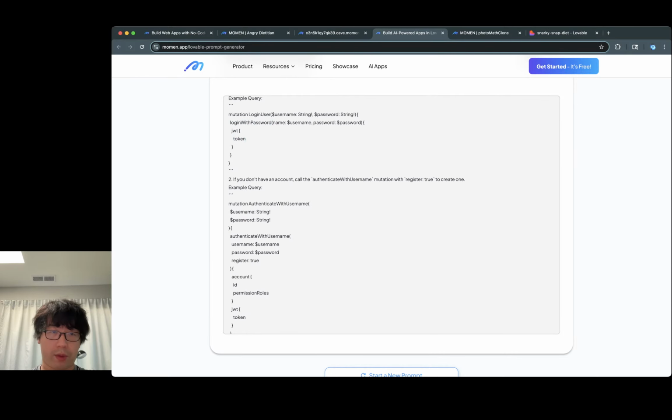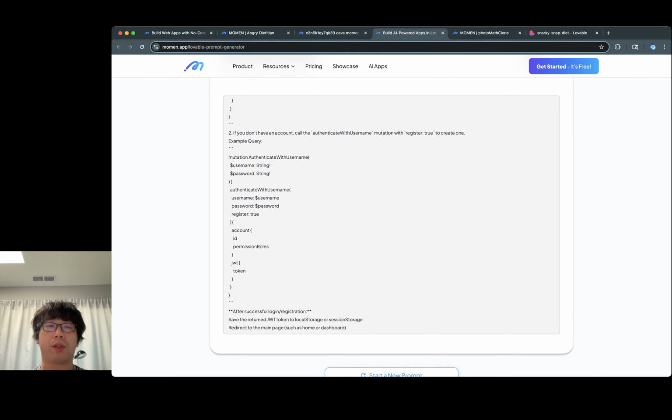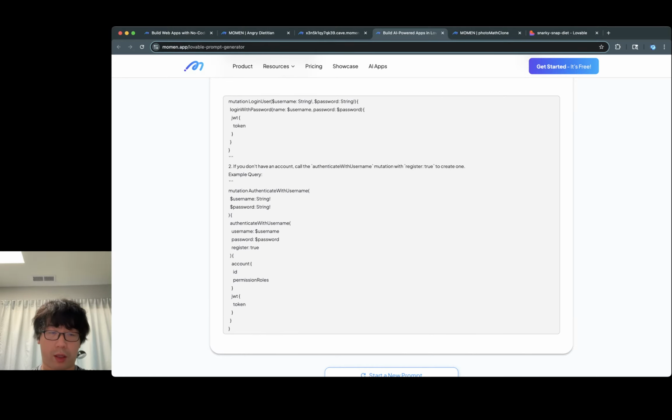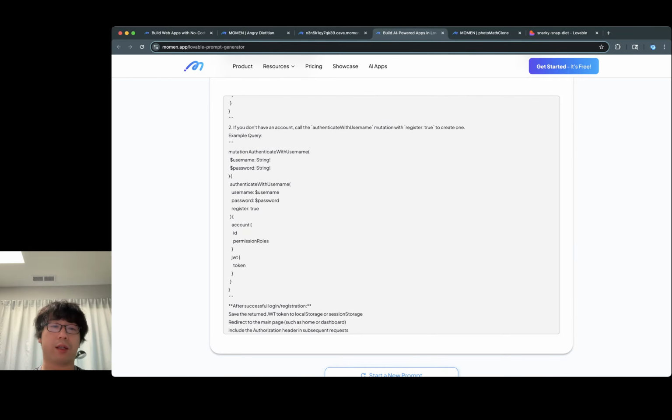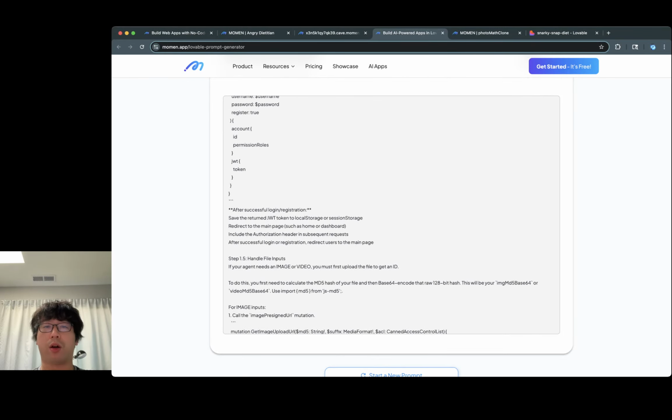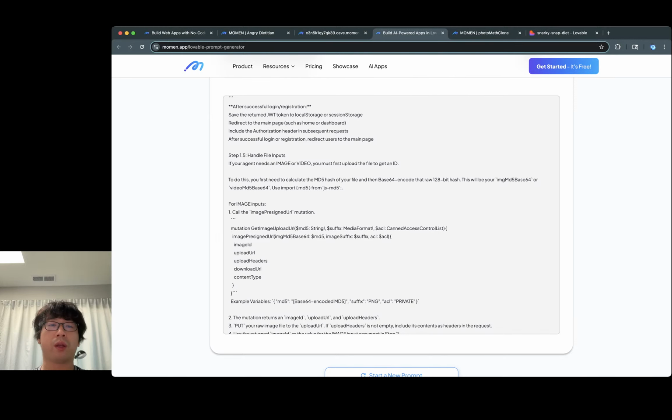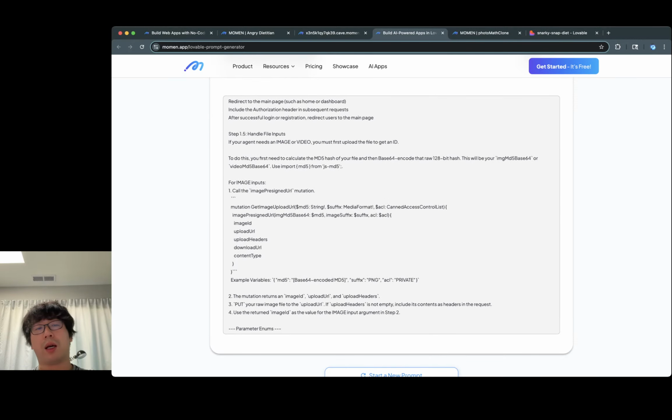In Momen we use GraphQL. This is your GraphQL query, and if you don't have an account, then you have to register. So those are demonstrations to the AI of how to interact with Momen's authentication service. Once you've logged in, you need to handle image or video. In fact, in this case, we will have to handle image.